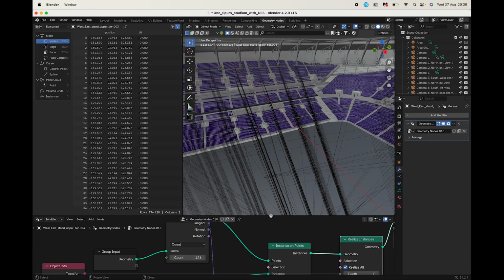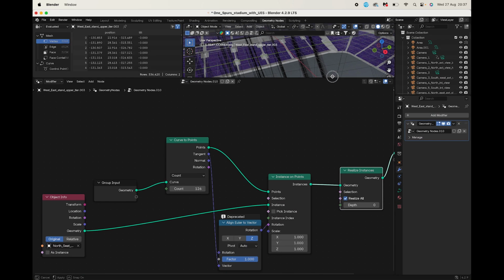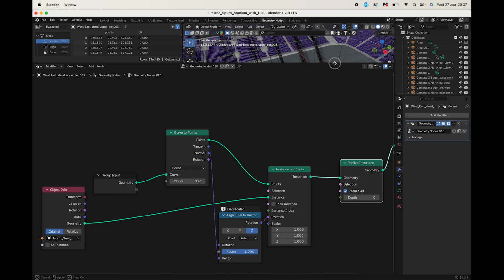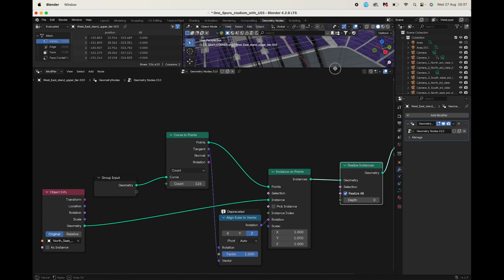Now, in order to bring this into Unreal Engine, before it didn't have the realized instances in the geometry node, so I've added the realized instances so that when the file is imported into Unreal Engine, it will recognize the actual geometry. Without realized instances, the geometry would not be recognized. So that has to be checked or added in the group. So this is just a little step of how I've set the seats on the curve.